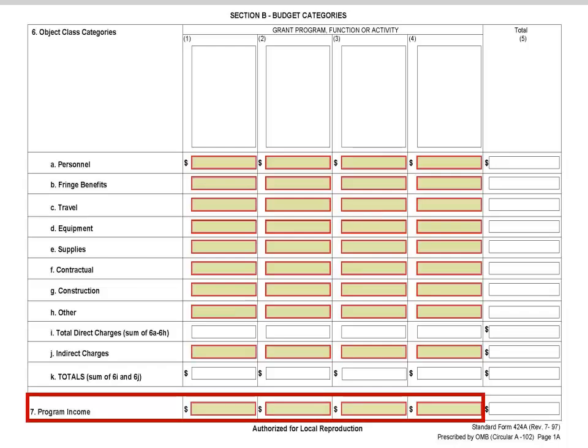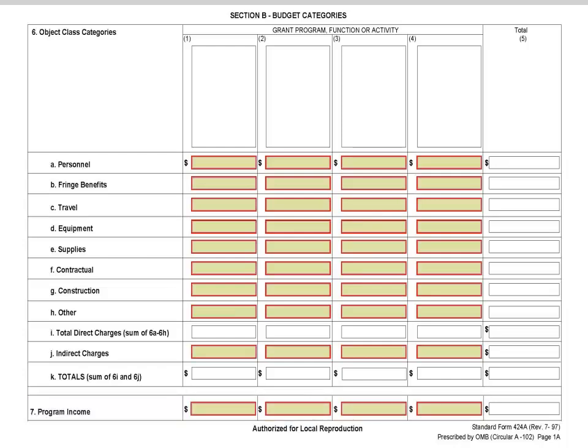Finally, in row 7, enter the amount of program income that you anticipate will be earned during the award period of performance under column 1. Enter anticipated program income amounts to be earned during the period of performance of any other contributing federal program as applicable under columns 2 through 4. Program income is defined at 2 CFR 200.1 to include gross income earned by the non-federal entity that is directly generated by a supported activity or earned as a result of the federal award during the period of performance. Leave row 7 blank if program income is not anticipated.